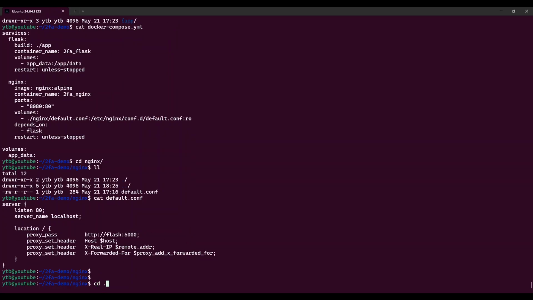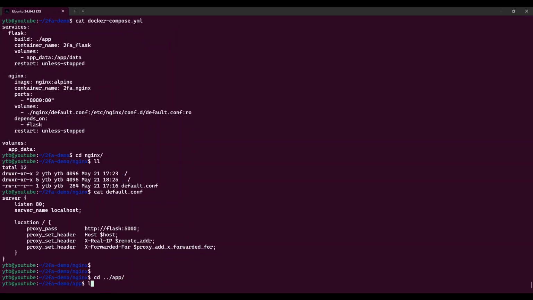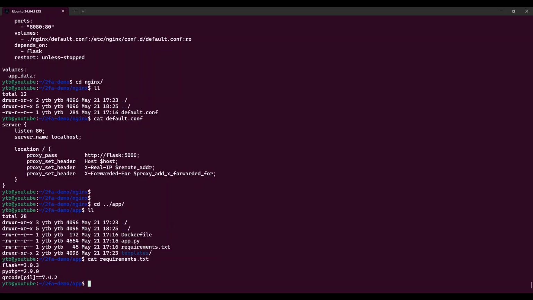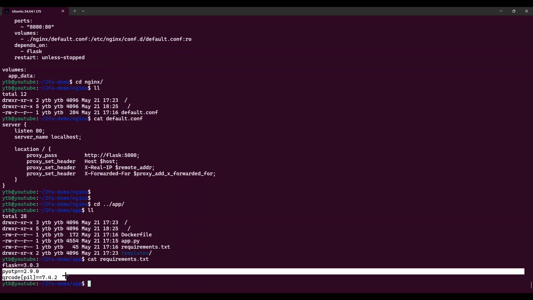Now I'm going to show you what I have in the app folder. So we have multiple files, Dockerfile, the main brain app.py, and then some requirements. What do we have in the requirements? Very easy, Flask version, pyotp. This is the module for the TOTP to work. QR code to create a QR code. Both pyotp and QR code work together to create the QR code and secure and encryption and everything. So they just work together. We need them for two-factor authentication.